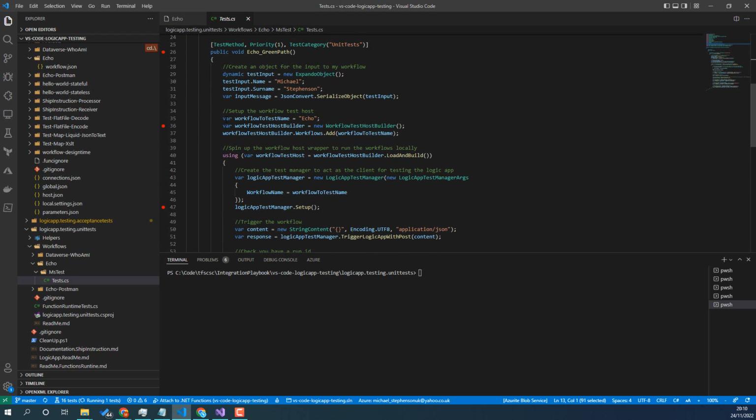Then we're going to spin up the workflow test host. This is basically a wrapper around func.exe, which allows you to spin the function runtime up, and it's going to load your workflows in. We create the test host builder, and then we pass in the names of the workflows that we want to add. We can actually have it use multiple workflows if we want.